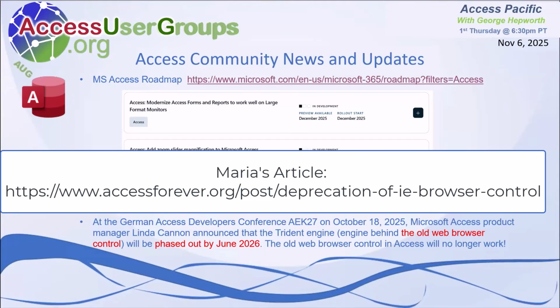So if you have any applications that rely on the old web browser control, be forewarned that that's going to quit working. Does anybody have that situation? I don't think I do. Yeah, I don't. I don't know whether that's a big deal or not a big deal.